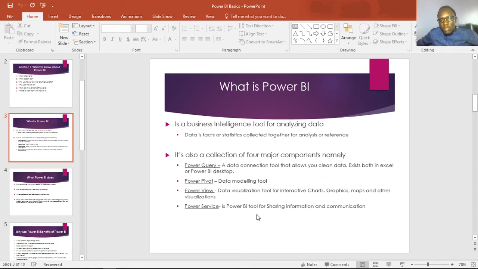So again, you are saying that Power BI is a collection of four major components, of which one of those components is Power Service. So after building our visuals, after using Power Query, using Power Pivot, and building visuals using Power View, when you want to share your reports, this is where Power Service comes in. But for you to use Power Service, you must have a pro license, such that when you share a report, whoever you are sharing your report with must also have a pro license to see the report that you are sharing. So that's the explanation of what is Power BI.